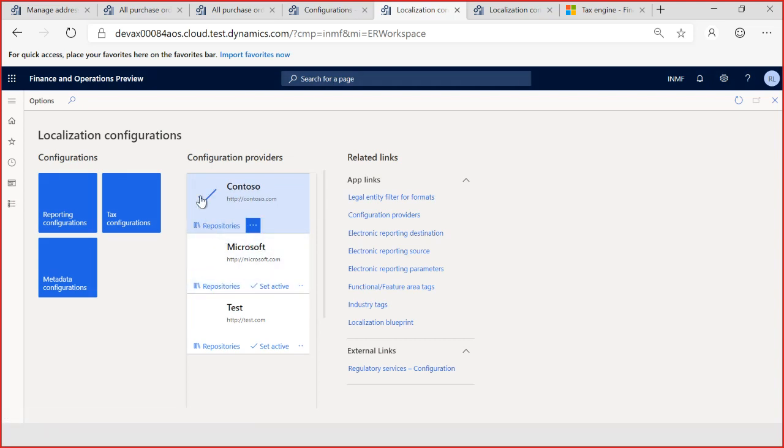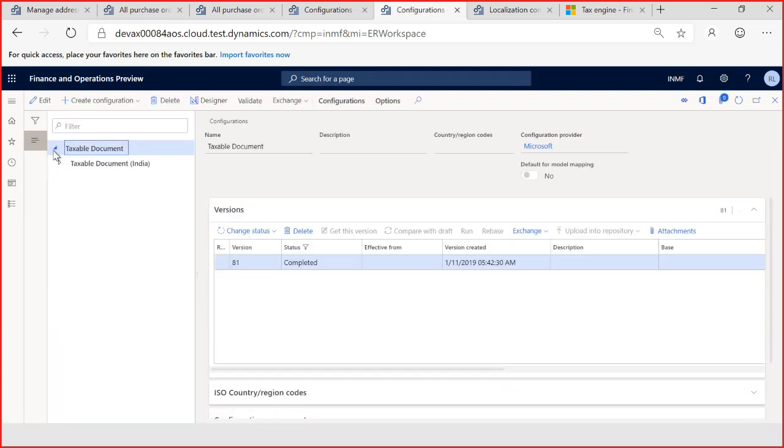Okay, I just make the Contoso configuration provider the active configuration provider. So I go to tax configuration. As I explained in my last session, when you try to extend the configuration, the first question you need to answer is whether you need to extend the taxable document or you just need to extend the tax document.